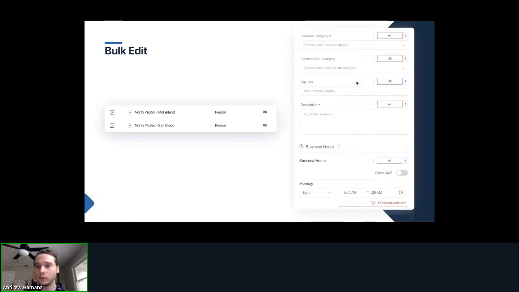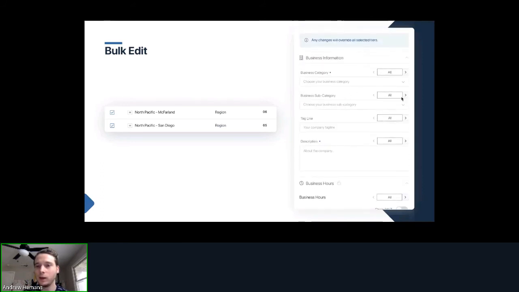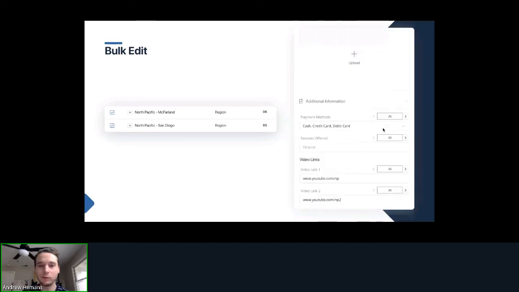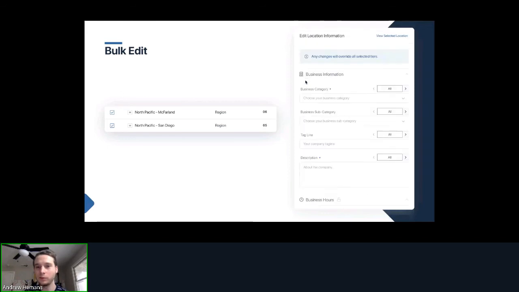And then also for each of these fields, you can click this click through at the top and compare any information that they already have. So if you have two different business categories at two different regions, you could see the difference there before you update it. And then you can just save that information and it would update your profiles.